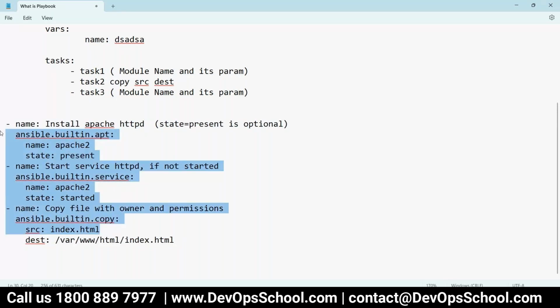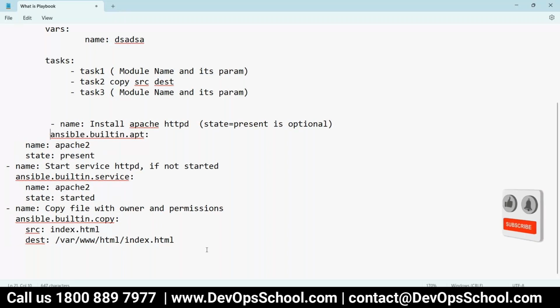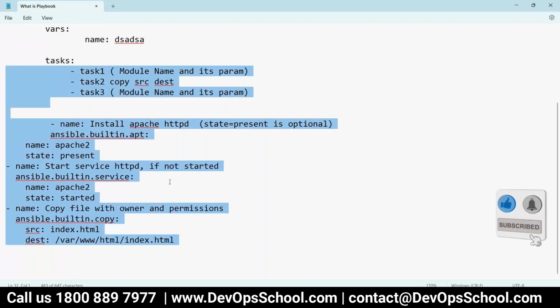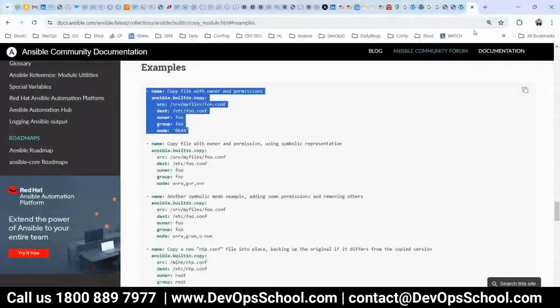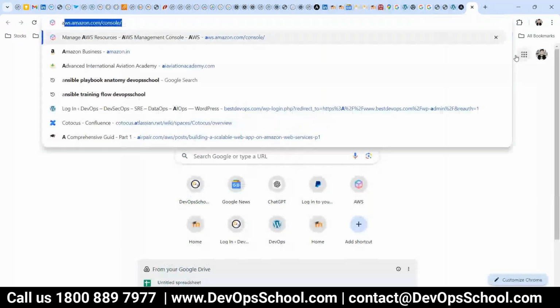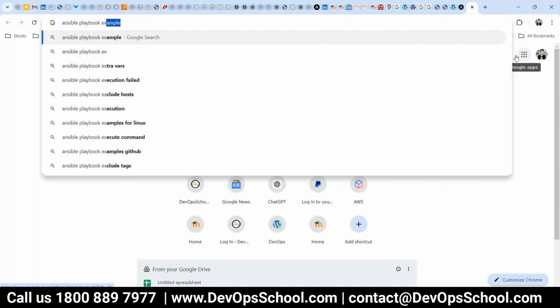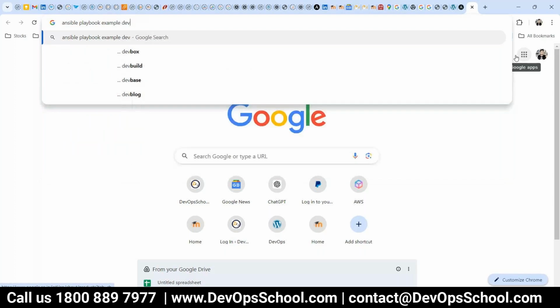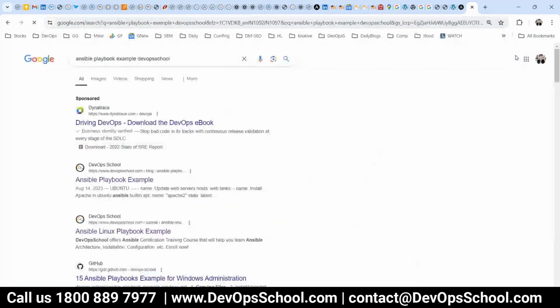This is also a technique: don't use a tab, always use spaces. So you will have to work on this. Now what do we do in this case? I have a few examples. Let me search Ansible playbook example DevOps, cool.